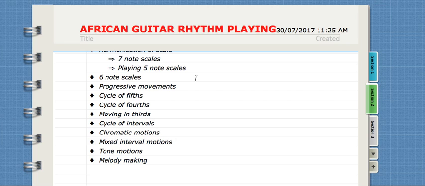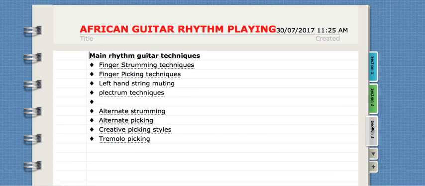So that's a melody there. Okay, now we go on to the next section, where we're going to go through the main rhythm guitar techniques. This is the big thing that I told you I'm going to show you here. We have finger strumming. If I strum a chord with a finger, the first finger.